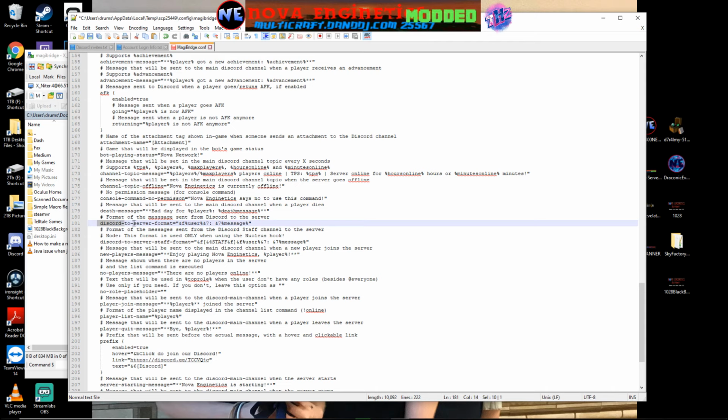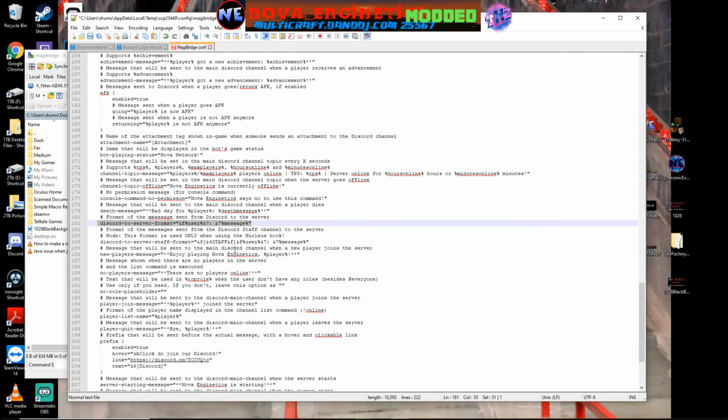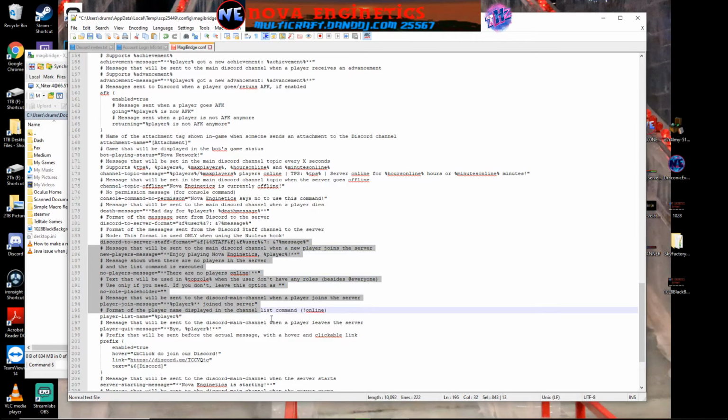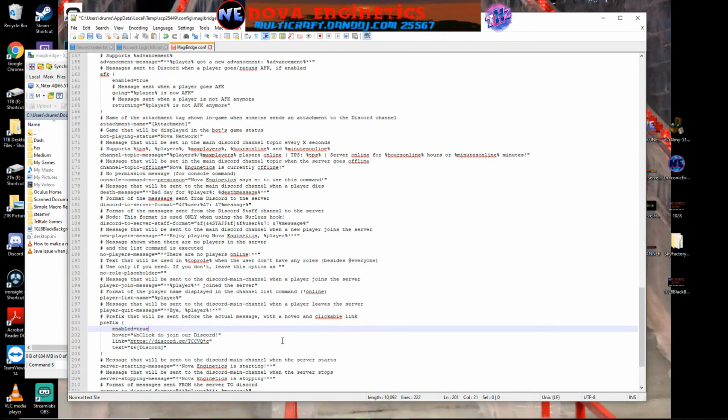This is the Discord to server format. So, when you're messaging to Discord or to the server, what will it look like? Well, it'll say the username, it'll say the message, and then it'll actually say Discord on it, to where you could actually join the Discord from in-game if you have not joined it. The Discord to server staff format. Again, these are all just formats that you can change.